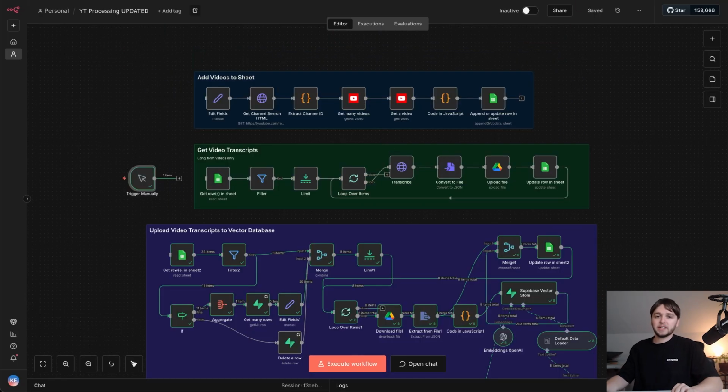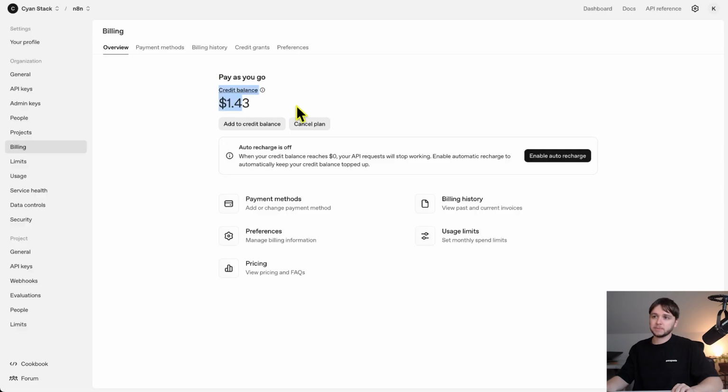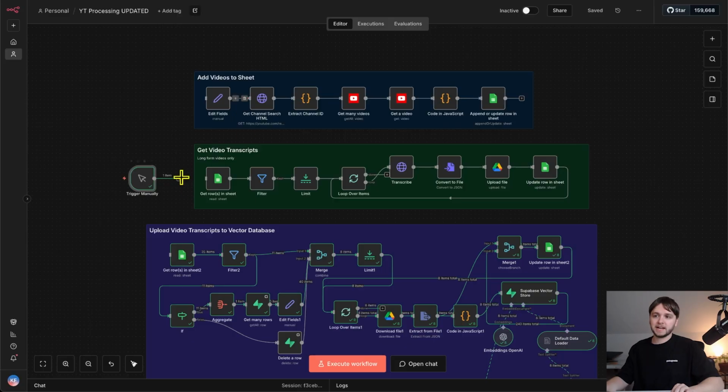So let me show you what my current balance is on OpenAI, since we're using OpenAI to do the actual embeddings. So right now it's $1.43. So let me connect this trigger manually node to the get video transcript section and give this a run.